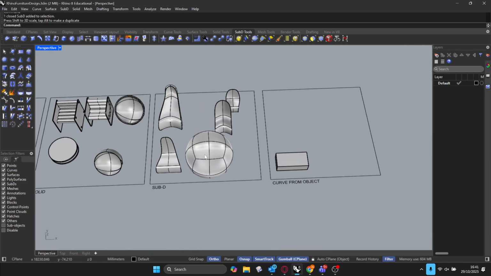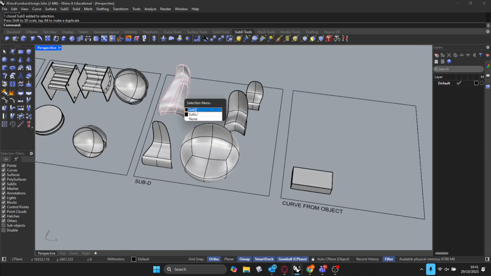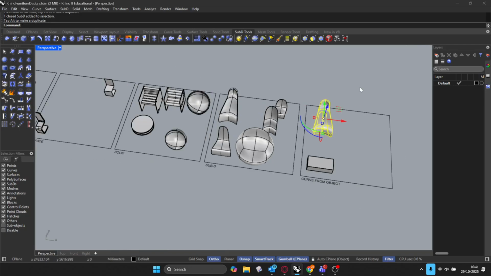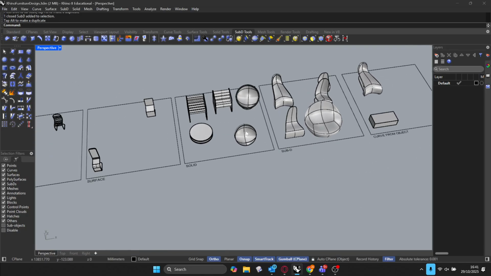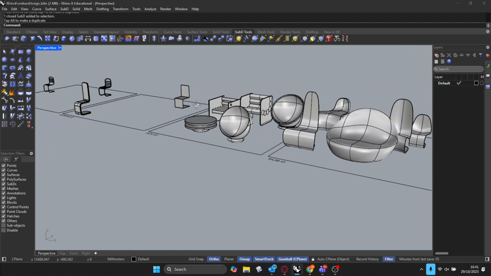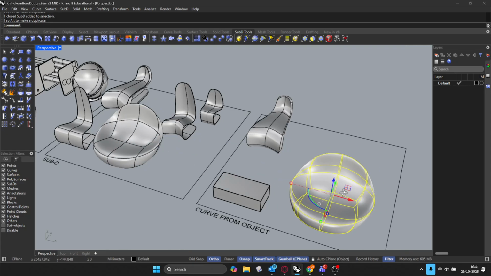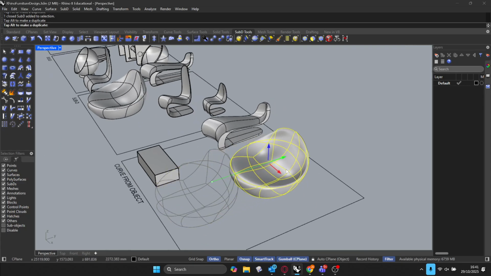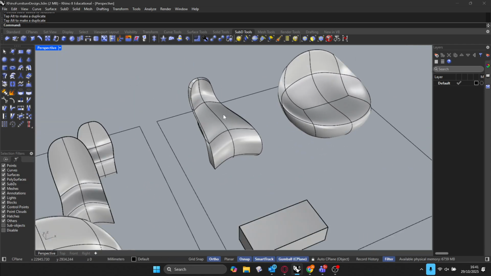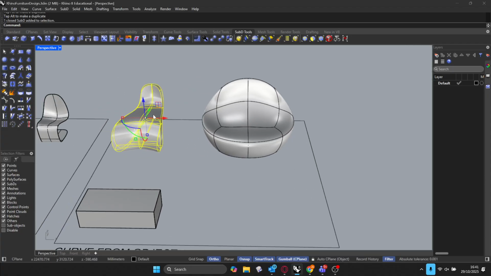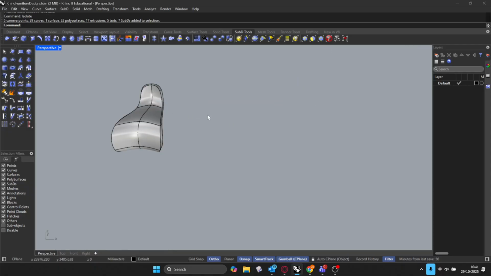Curve from objects. So let's say that I've got a couple of these objects here. Let's just take this one here, and I'll take this guy here as well. I'll just take these two so I can show you this. For curve from objects, I'm going to use a method called contour. So I'm going to isolate this object. I'm going to type isolate, press enter.